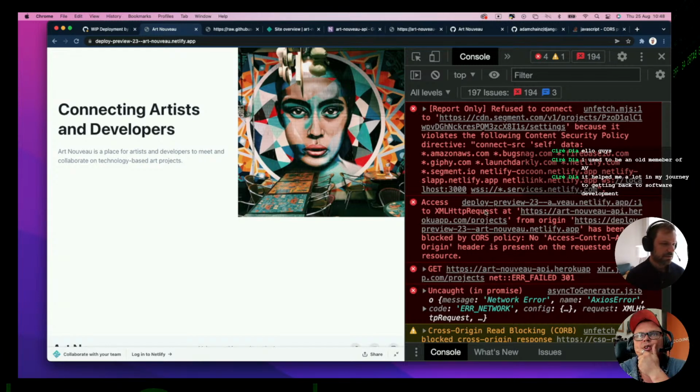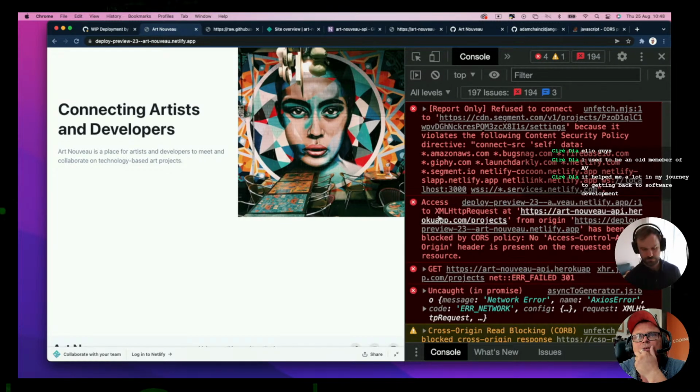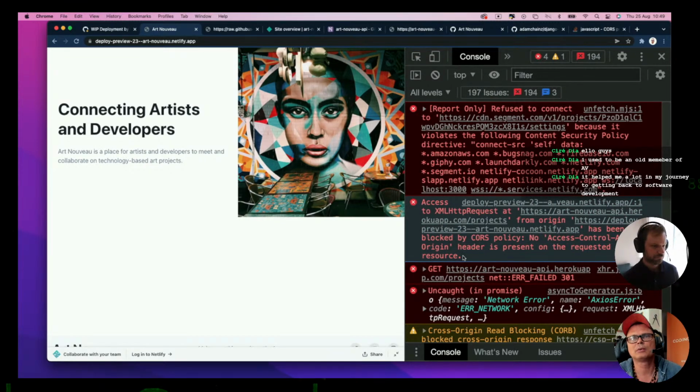No, the first one is irrelevant because it's about some VS local field. I don't even understand what this is. But anyways, this has been blocked by CORS policy. No Access-Control-Allow-Origin header is present in the request.